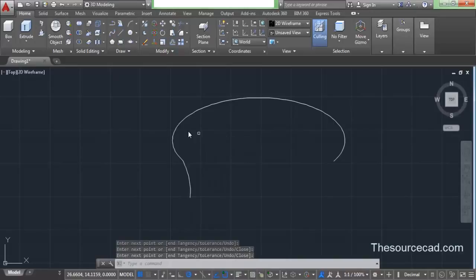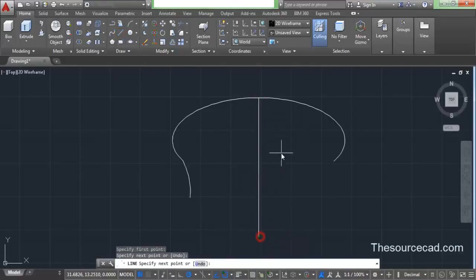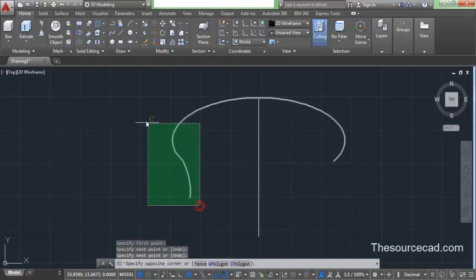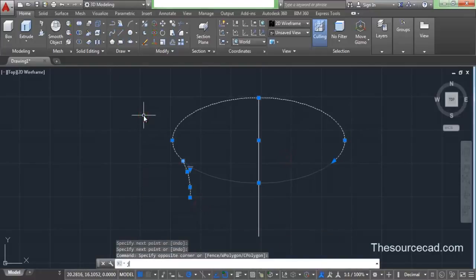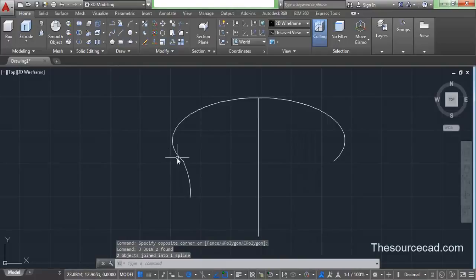Now let's go and add a central axis. So go to line again, click on this center point and make a straight line which is vertical. Now select all these geometries and hit J and enter on the command line. Now select this. You will see that this has been converted into a spline.